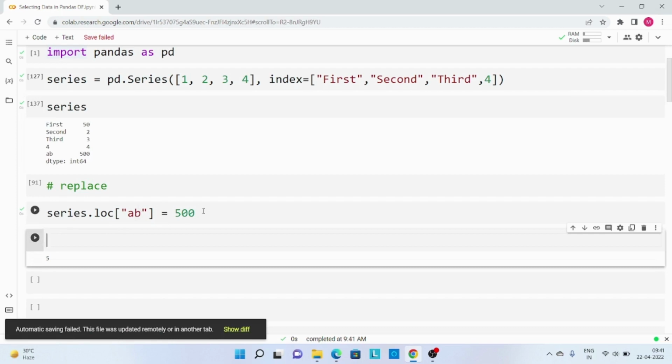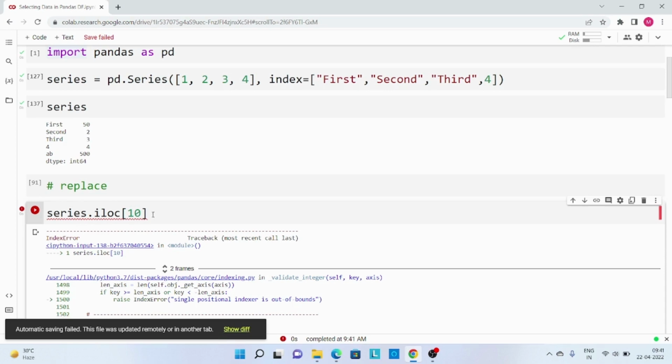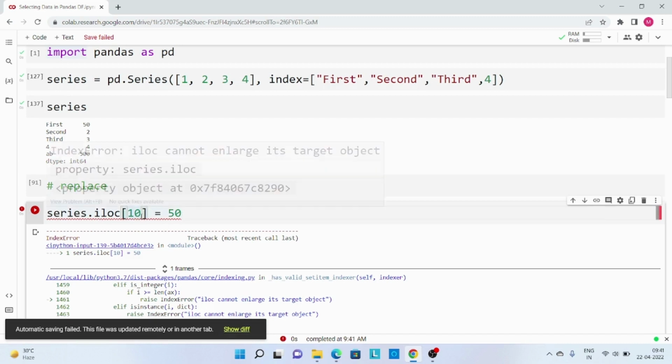Now for iloc, if I try to do the same thing using iloc, what will happen? Let's see. In the index list, I'll give some index which is 10. 10 is not there. So let's try to access this value, and we get an index error. If I try to assign the value, it will not work. Again you will get the same error, because this index is not there and it's not able to access it.